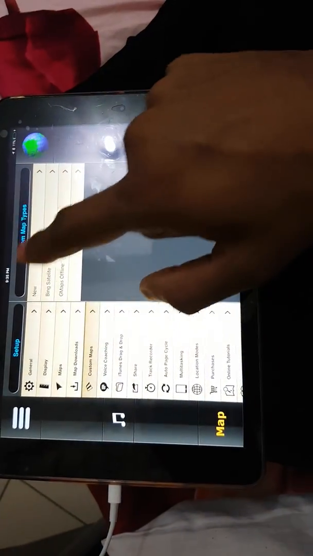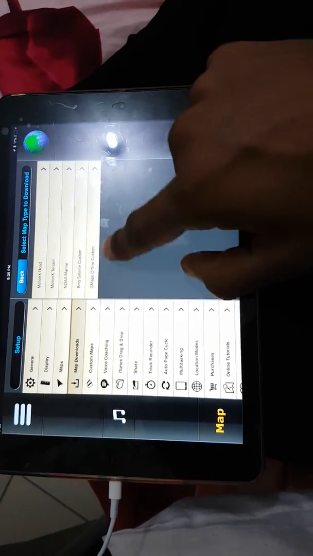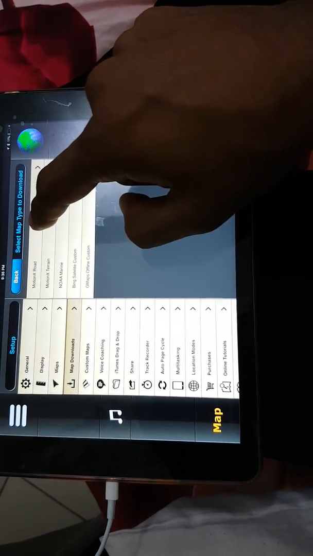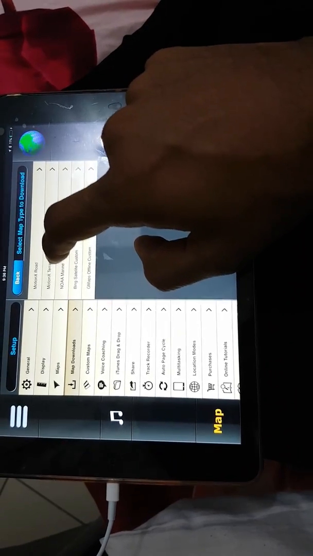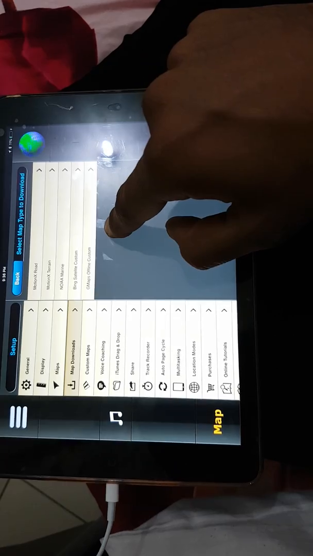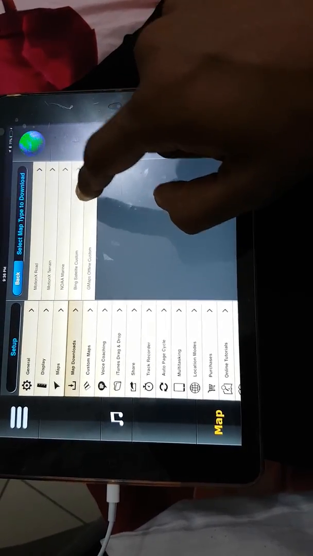Once you have saved it, then you go to my maps and click download new map. It will show here. For now it will only show you in your mobile MotionX road, MotionX terrain, and marine. These Bing satellite maps and Gmaps offlines is not gonna come. These two are my added one.